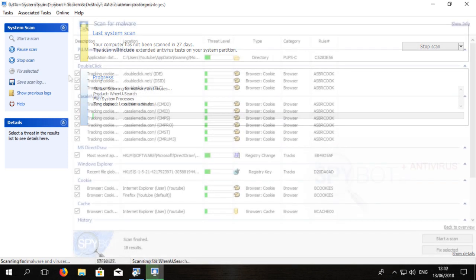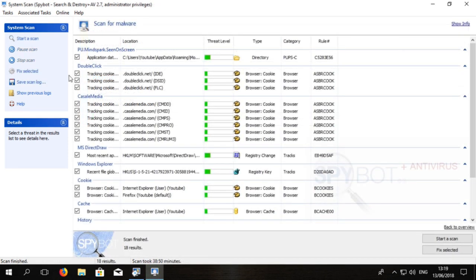Once the scan is finished, the results list will appear. At the bottom of the window, it will show the duration of the scan and the number of detected items. The scan time will vary depending on the size and amount of files present on your hard drive. To remove the detected items, simply click on Fix Selected.